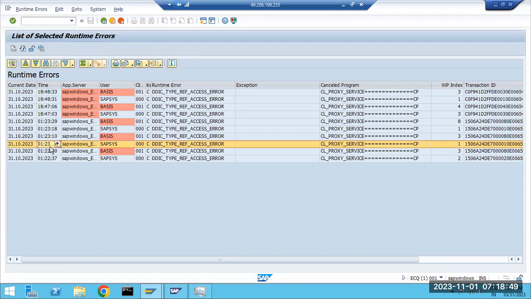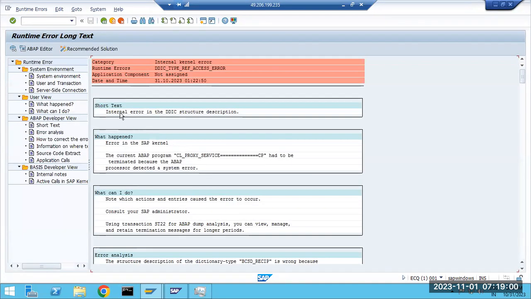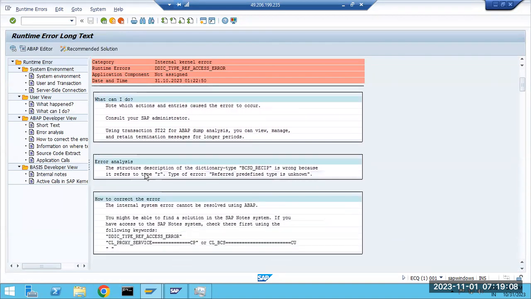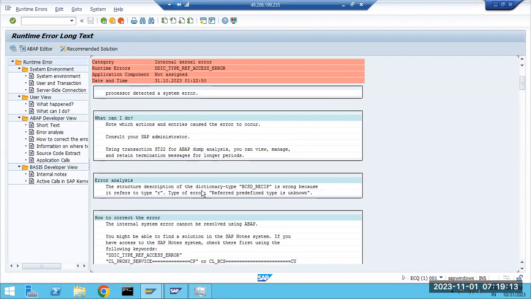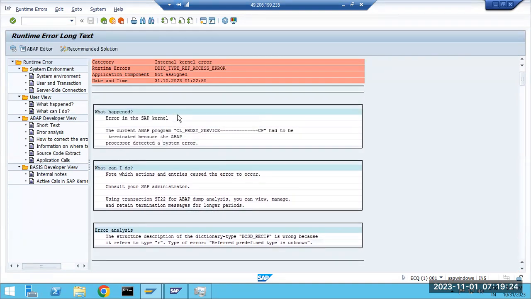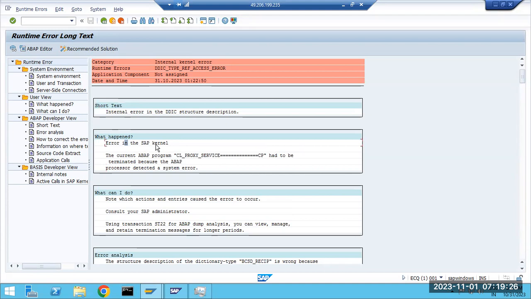Maybe the dump was generated right at 1:23. This may be the reason: it is running with the basis user, so we need to check. This may be the internal error, the internal DDIC structure description. What do we have to do here? See the error analysis: the structure description is wrong because of type R. Maybe it's a system error, a process error, maybe a kernel error in the SAP kernel.